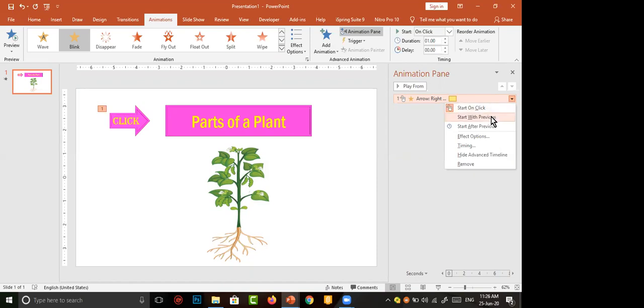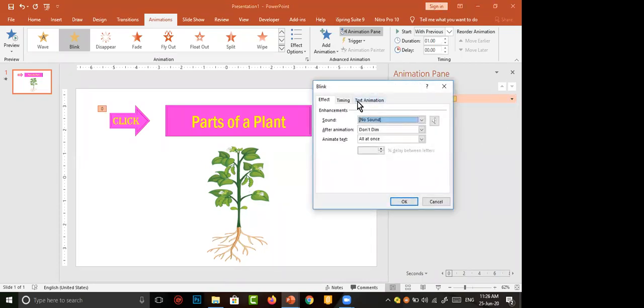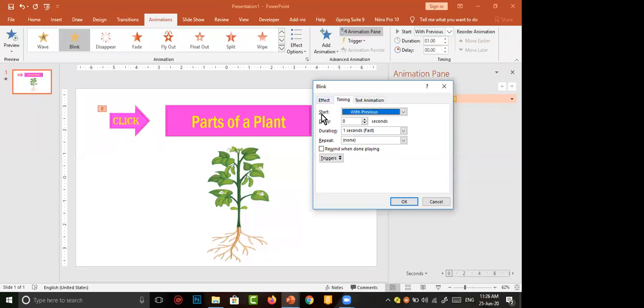So I want to apply Start With Previous. This one is happening one time, so I want to change it to many times. Again, I go to the down arrow. In the down arrow, I select Effect Options. In Effect Options, you have to move to Timing. In Timing, we have to see these things.